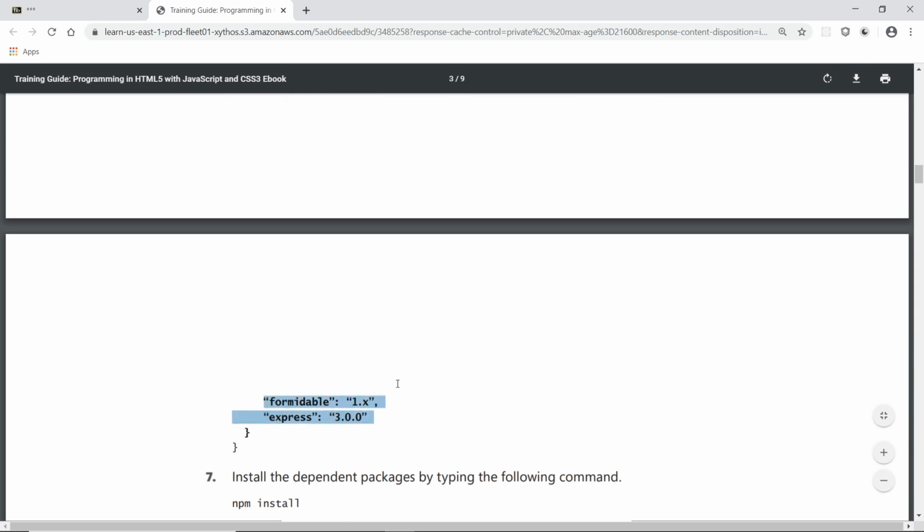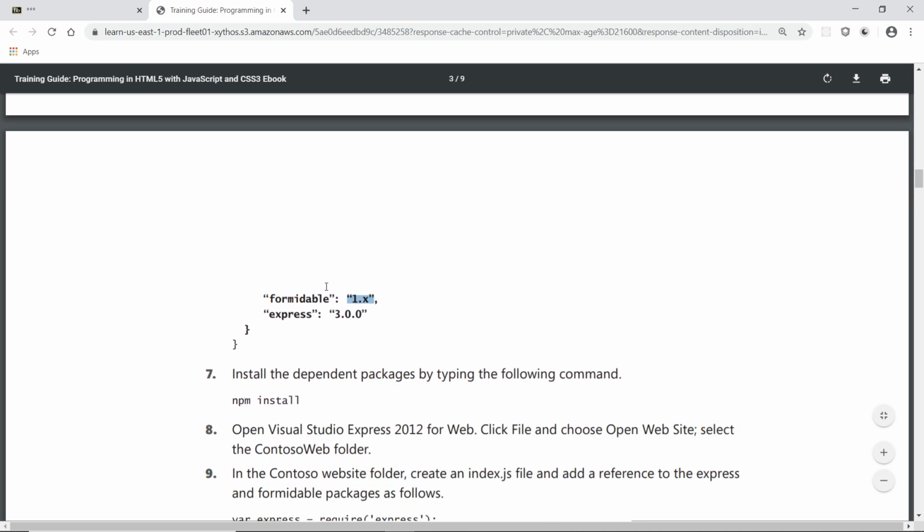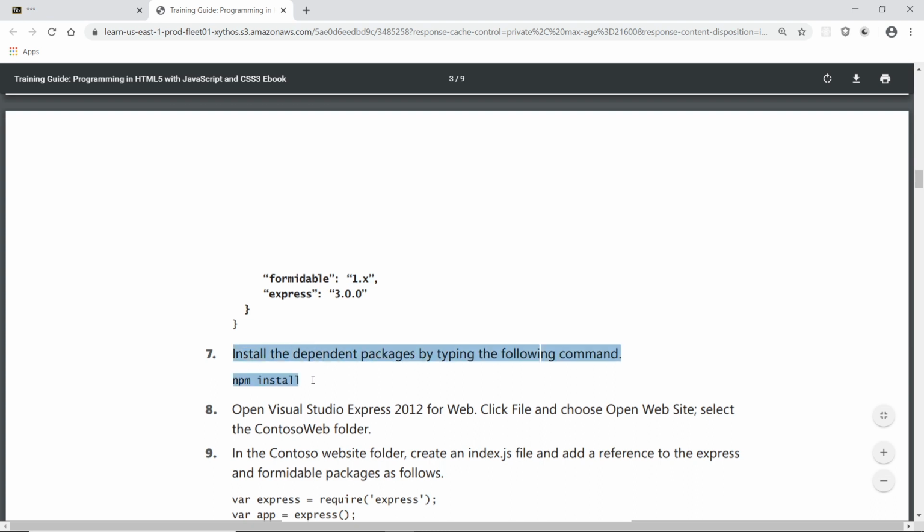The reason why I don't want you to do this is because this document is a little bit dated, so these versions are no longer up to date. These are really old versions now. So we want to use the latest version. We're going to skip step 6 and also skip step 7, or basically we want to modify step 7. We can do all that in one go.